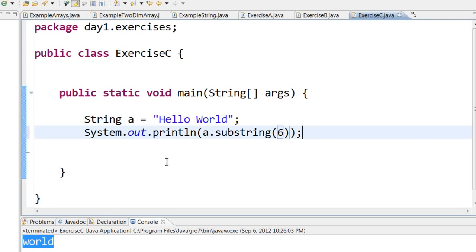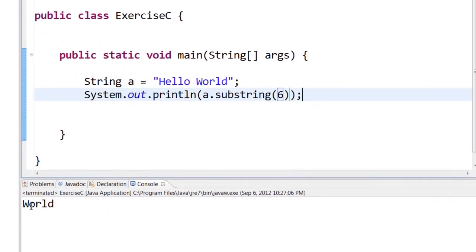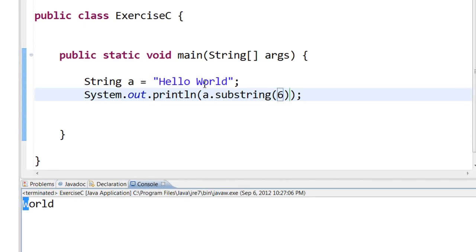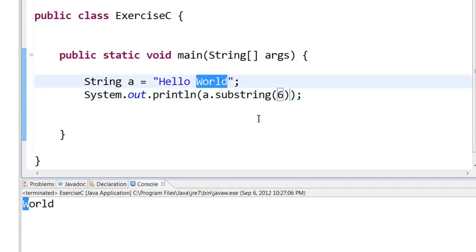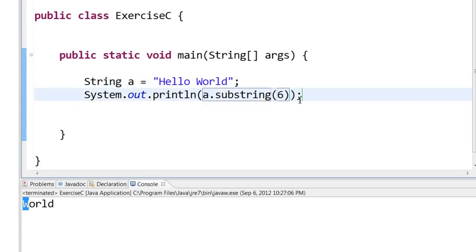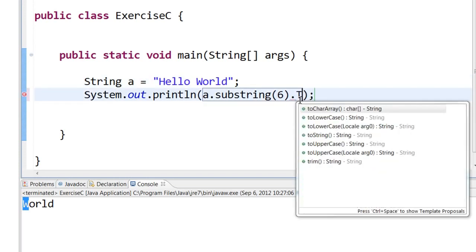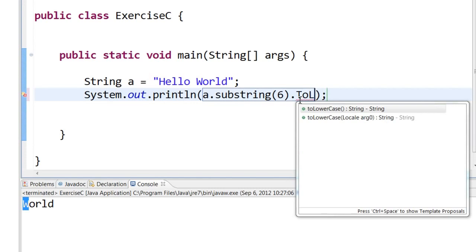So when I save this and run it, you will notice that the word will be printed, but you can see that the W is in capital case. I want everything in lower case. So if I want to convert this whole thing into lower case, all I have to do is put a dot here and then say toLowerCase.